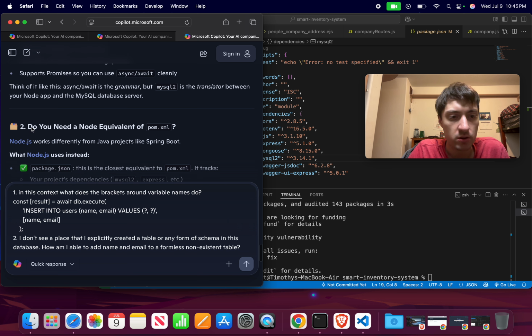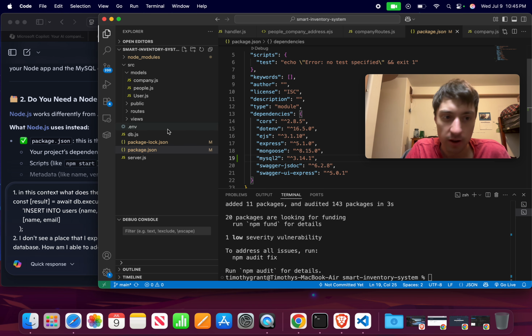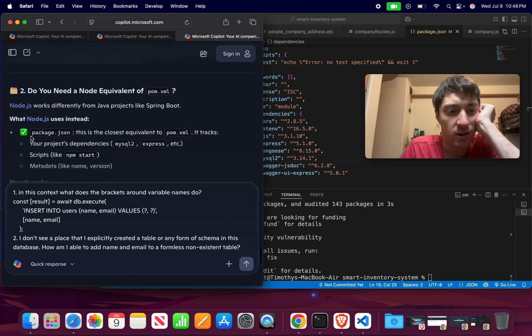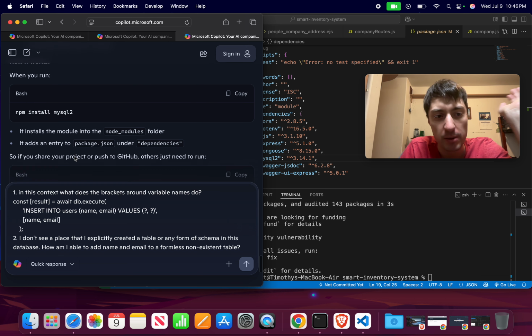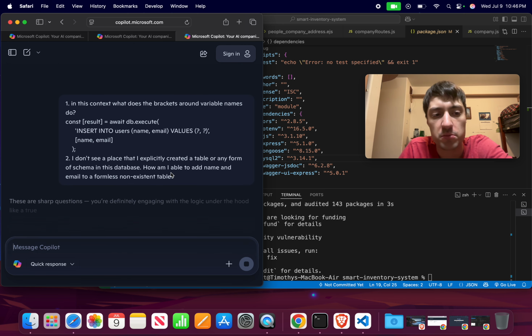Let's see. Do you need a Node equivalent of the POM XML? Node.js works differently from Java projects like Spring Boot. What Node.js uses instead is package.json. That's literally what I'm on right now. Package.json is the closest equivalent to the pom.xml. Hey, it means I'm actually understanding this, right? That's legitimate evidence that I am starting to understand these kinds of concepts. That's pretty cool. Okay, so your project's dependencies, scripts, all of that. It installs it, great. Okay, so let's just do this.